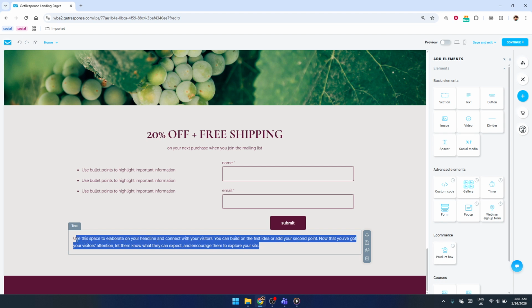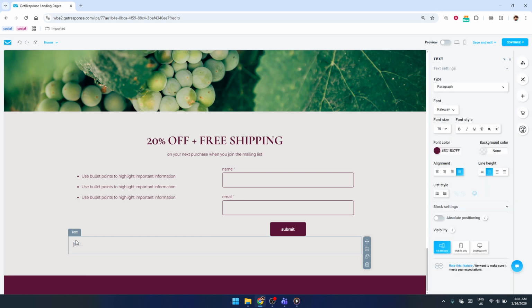Once the text block is in place, click inside it to start editing. Type the words privacy policy. Keep it short and clear so visitors immediately know what it is. Now you want to turn that text into a clickable link. Highlight the words privacy policy with your mouse.